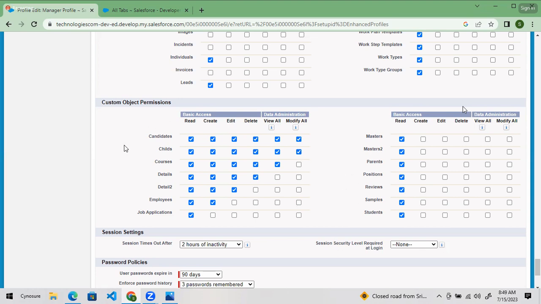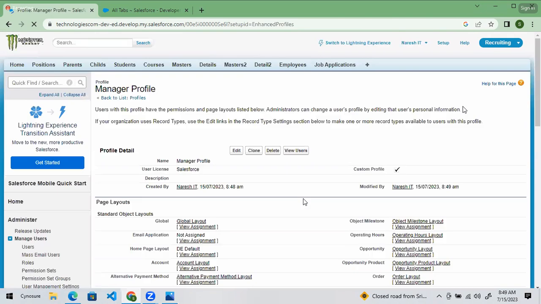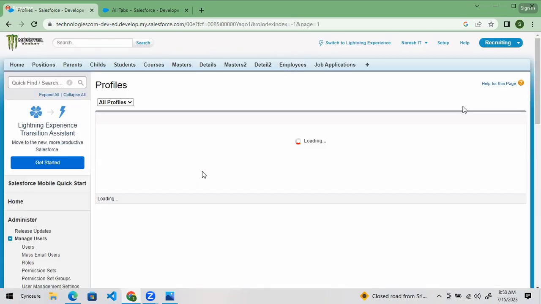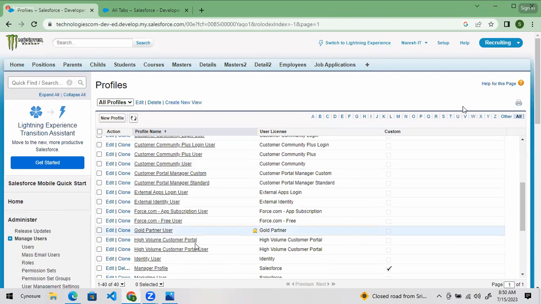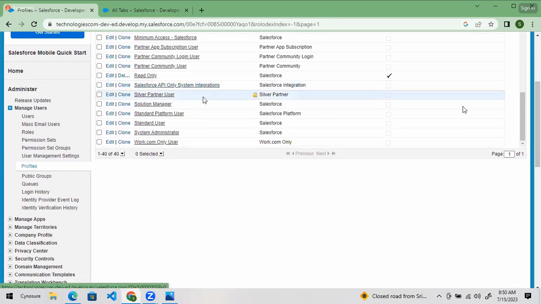Fine. You can give whichever level of access you want. Then you can save this. If you log in as that user, then you will see only those objects, not all. So see here, when you go to profiles, along with the existing 39 profiles, one new profile got added, and now we have a total of 40 profiles.